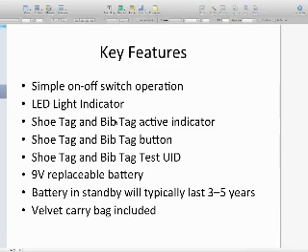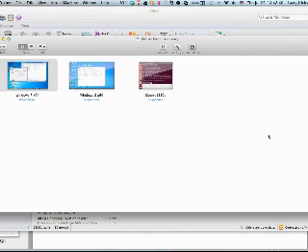So a couple of key features: simple on-off operation. It times itself out, so when you push a button, it turns itself on, and then over a period of time, it shuts itself off. It has a series of LED indicator lights, shoe tag and bib tag active indicators, a shoe tag and/or bib tag button, and it has a test ID built into it.